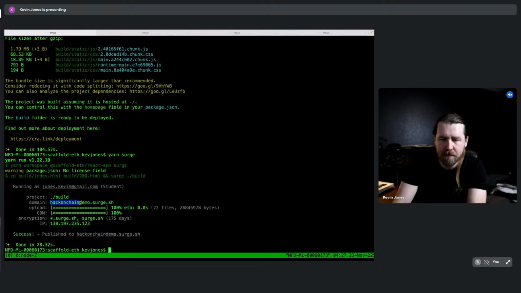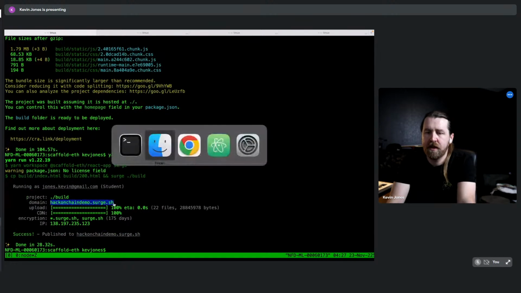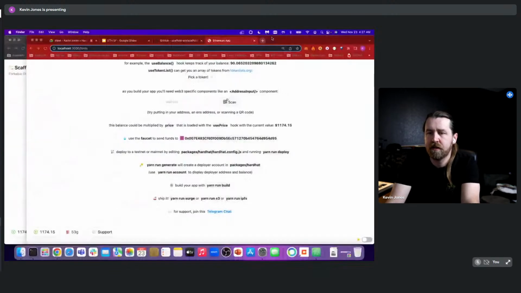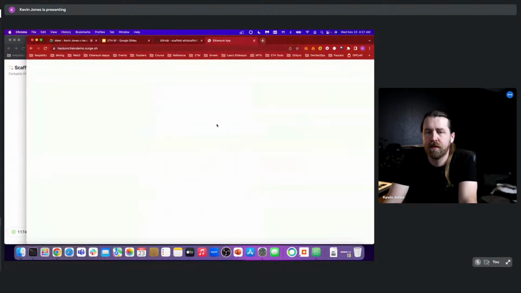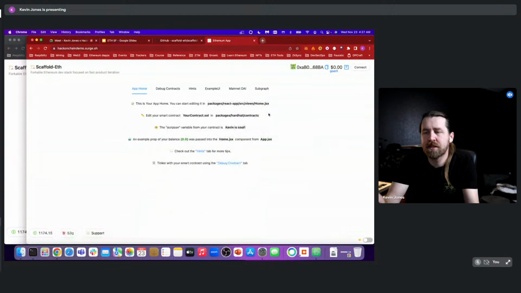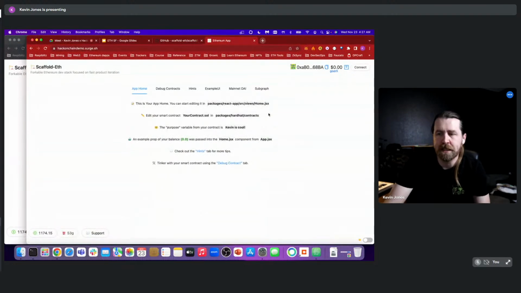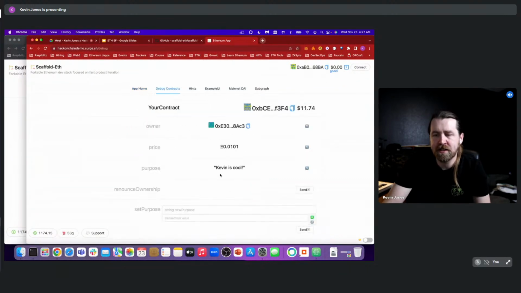There we go. So let's grab it and come over here. Boom. There we go. So now our app is basically completely deployed. We've deployed the app to Goerli. We have a copy of our contract. You can see here that now we have the function.